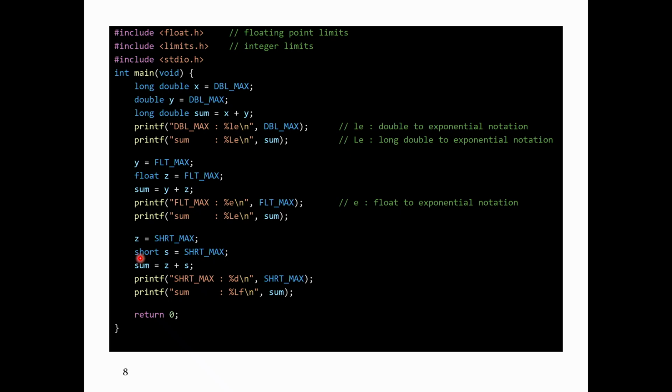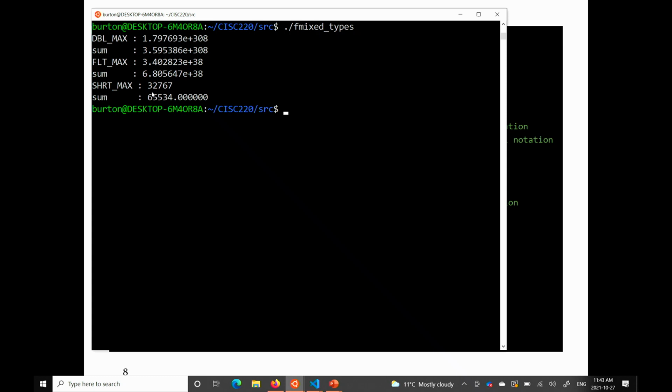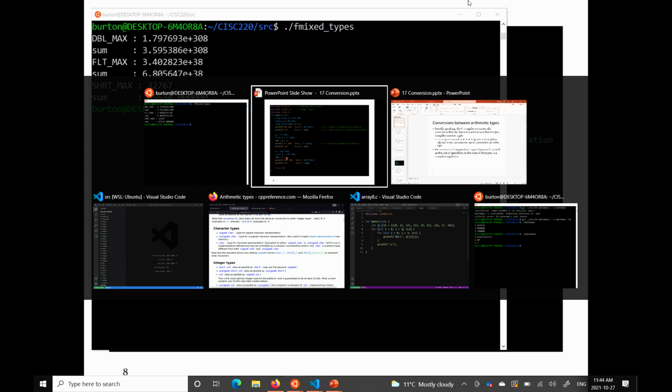If the arithmetic happens using short, it's going to overflow. Does it overflow? And the answer is no. So short max is 32,767, but because the computation happens in float, you can actually compute the correct value of 65,534. Okay.